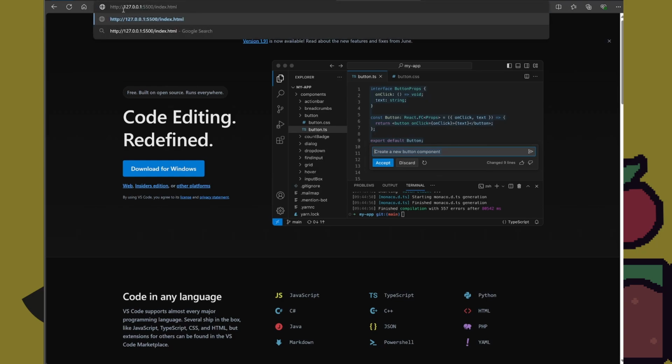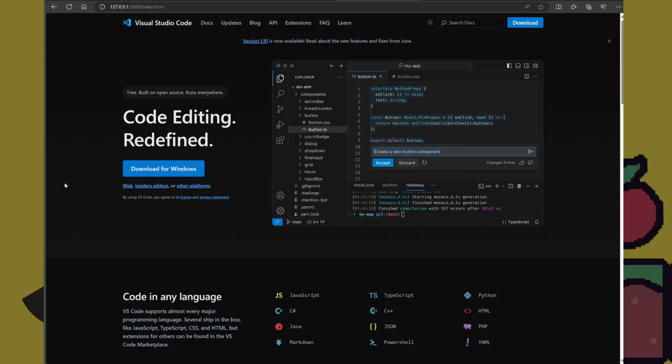So here's the localhost server, the address that was given to me, and then click on that. So by default, live server should open into your default browser. But here I'm using a different browser for recording this tutorial. That's why I copied and pasted manually the address here.